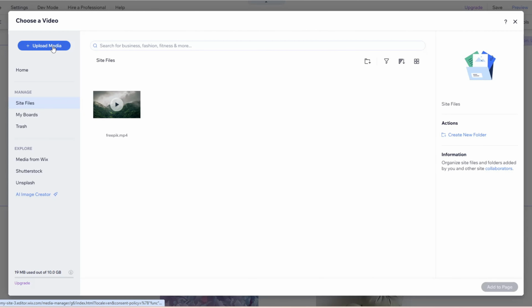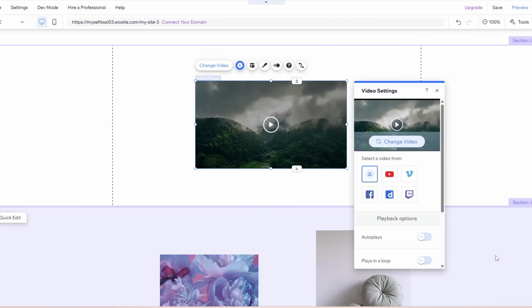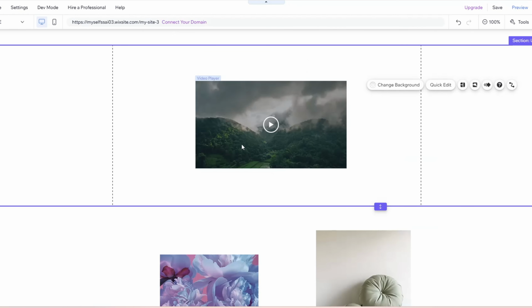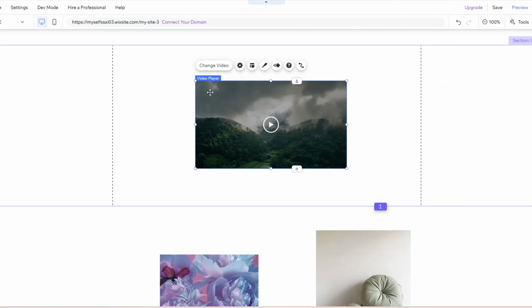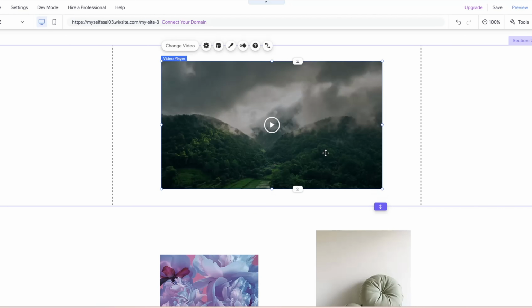Wait for the upload to finish completely before moving on, especially if the file is large. When the upload is done, select the video from your uploaded media and click Add to Page. Your video will now be connected to the player and displayed on your website. At this point, you can continue adjusting the size and placement so it matches the rest of your page design and looks clean for visitors.